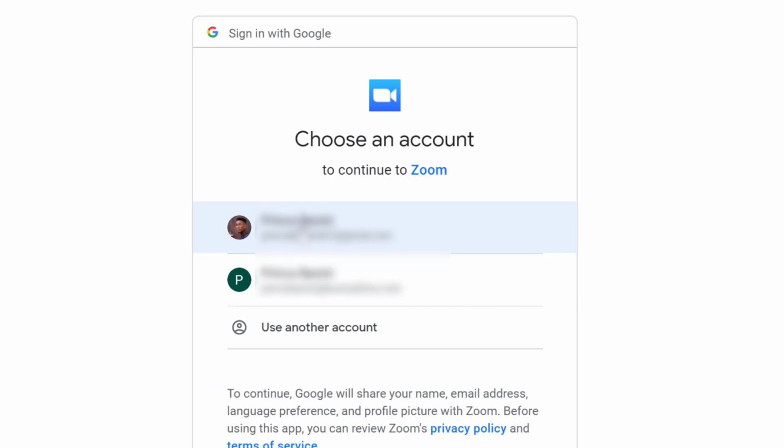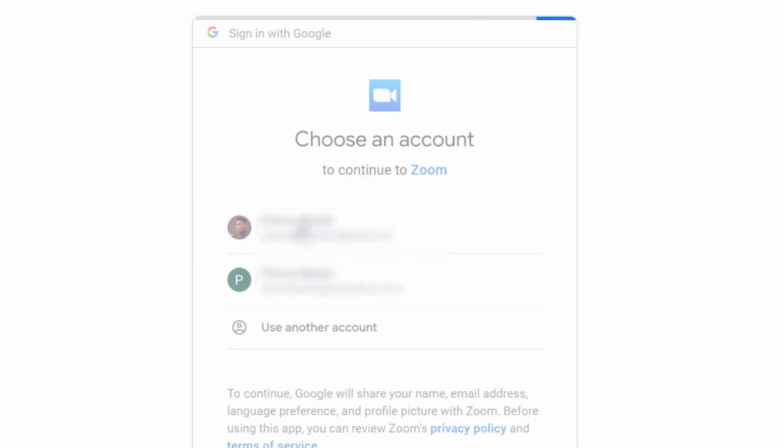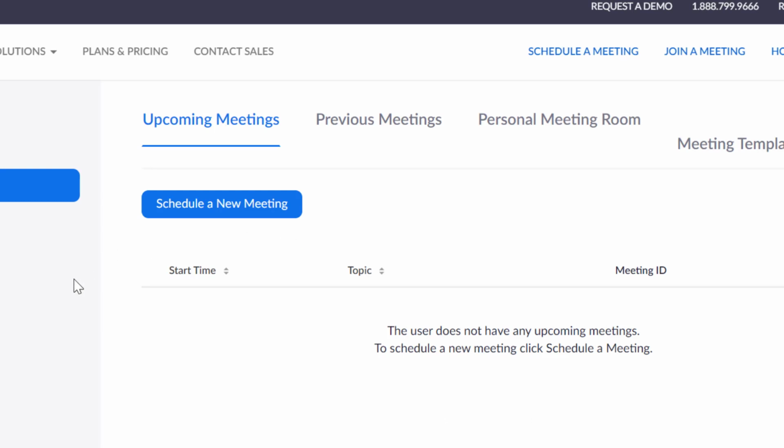And here I select my Google account. This is where we schedule meetings and send a link out to people. So the maximum capacity for free usage is 100 people. So to schedule a meeting, this is what you need to do.